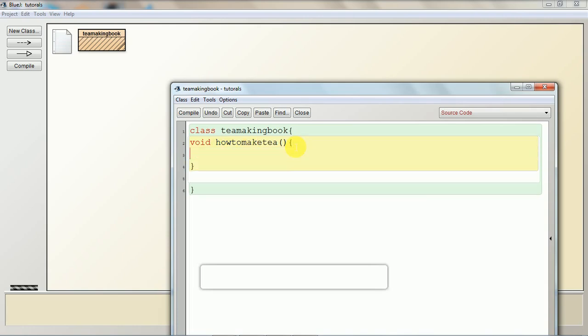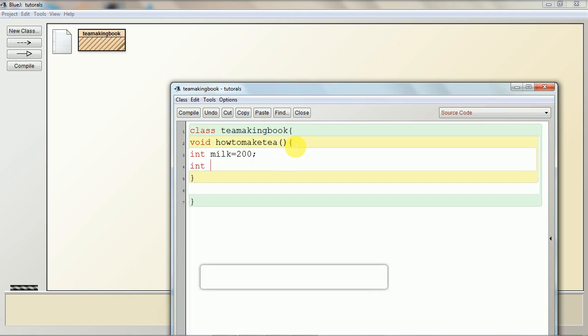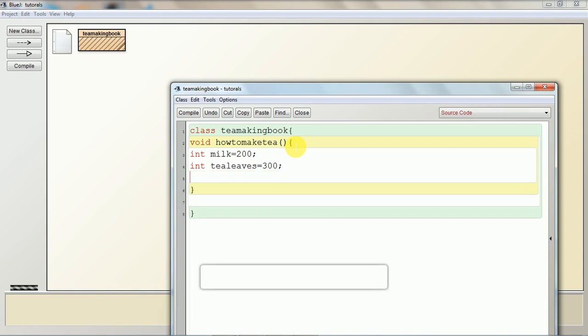To make tea, we need ingredients, right? But we cannot actually use the actual ingredients in our laptop, do we? No, we can't. So, we're going to use just some integer values. And those ingredients will be like milk. Milk, let's take the amount as 200. Okay, and take one more ingredient as tea leaves, is equals to 300. That's good. And we're going to take water.